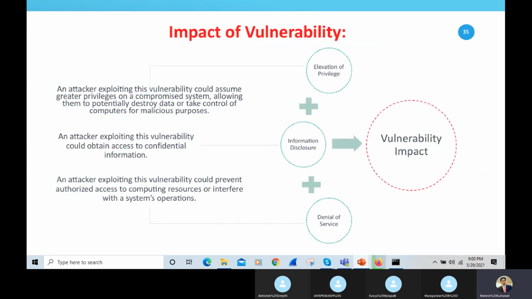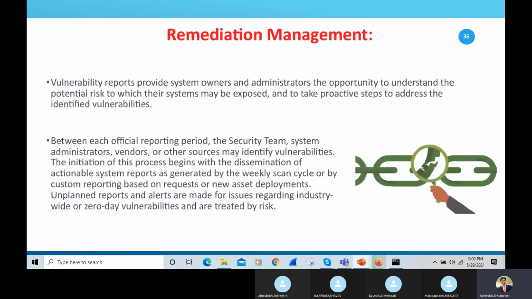So this is the impact of vulnerability. What type of impact do we have? Escalation of privileges: an attacker who exploits this vulnerability would assume greater privileges on the compromised systems, allowing them to potentially destroy data or take control of the computers for malicious purposes. This is the elevation or escalation of privileges. Information disclosure: your confidential information will be vulnerable. Denial of service: your system will be disabled, and DDoS attacks will happen. Remediation management: how do you want to remediate all those things?